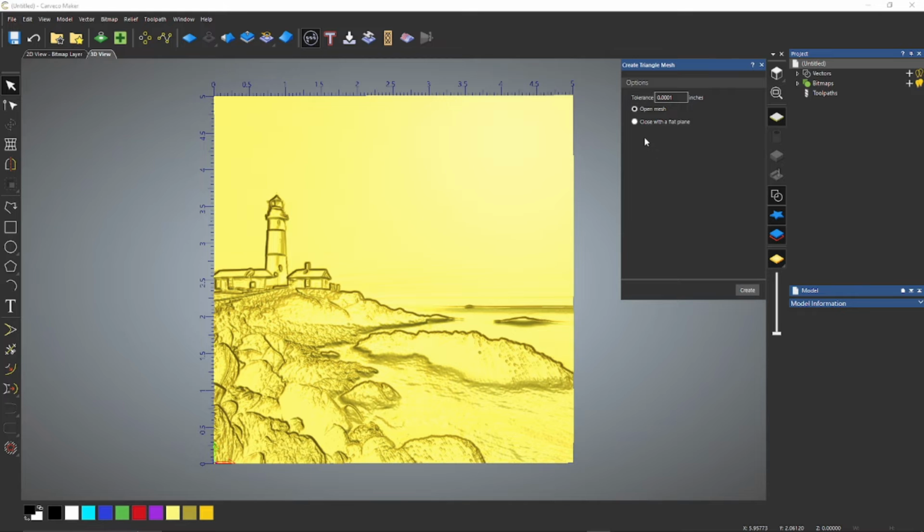Now normally if it's just a portrait or something, you can use close with flat plane, but I don't normally use that for several reasons, because the plane that it closes with just drifts. It's not really a complete close. So, and if you try it, you'll see what I mean. And I usually have the tolerance down to 0.0001, because that makes a finer detail in it. So I leave it on open mesh and I hit create.